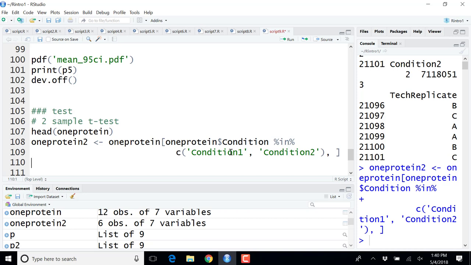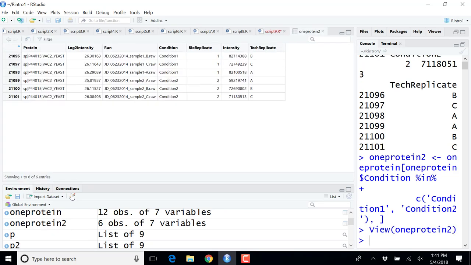originally the one protein data has 12 observations for 4 different conditions, and then one protein 2 has only 6 observations. Okay, so let's check how it looks. I will click this one protein 2. Okay, here we go. We have only 6 rows, which have only condition 1 and condition 2. So now we can compare these two conditions.